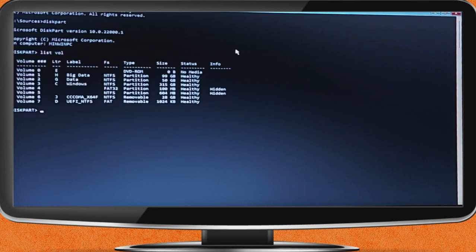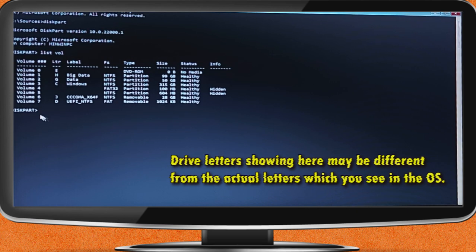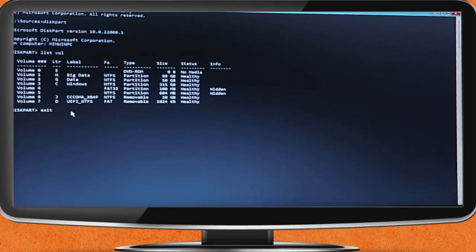I will maximize it. I will type here diskpart. Inside diskpart, I will type list vol. Note down one thing here, the drive letters showing here may be different from the letters you see inside the operating system. I'm having H for big data drive, G for data drive and C for Windows. I will exit the diskpart.